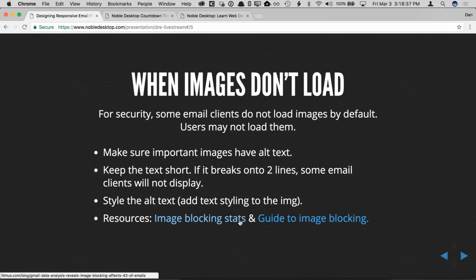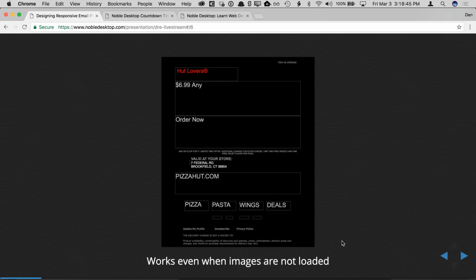And if you want to read more about how many people are blocking images and talking more about image blocking, there's some links out here. But let's take a look at an example email. I tried to choose a wide variety of different emails here, from all different types of businesses. And here's one from Pizza Hut.